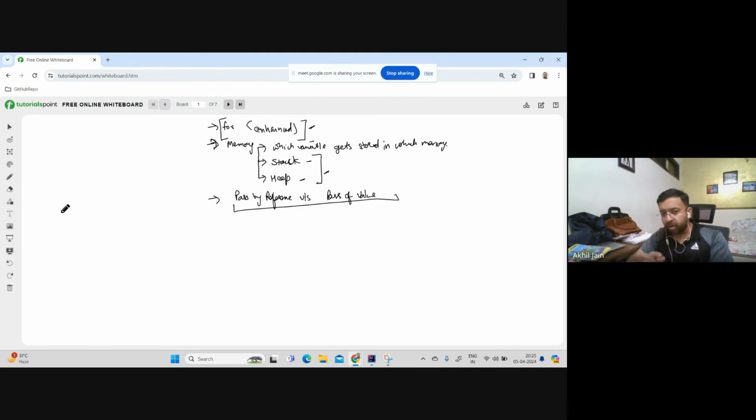Now, what do we mean by reference? See, reference means, let's say that I have a locker. This is my bank locker, and I have placed one document inside this locker. So there is one document which is sitting inside this locker here.